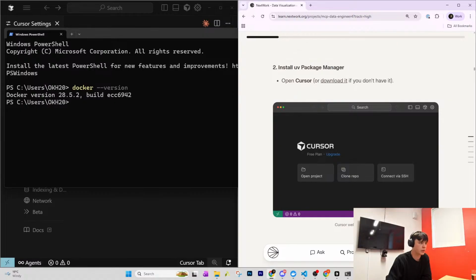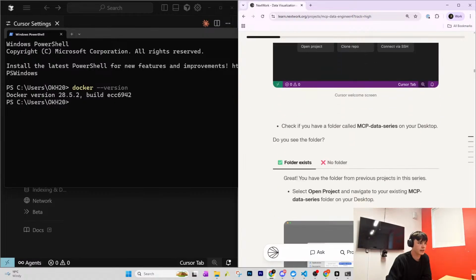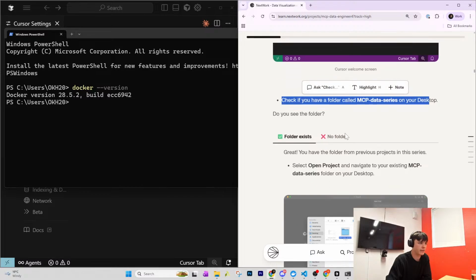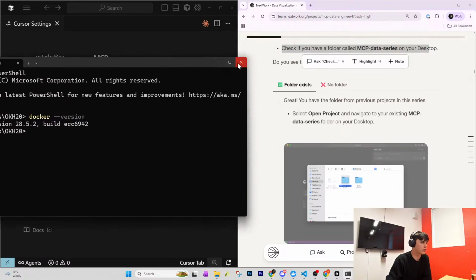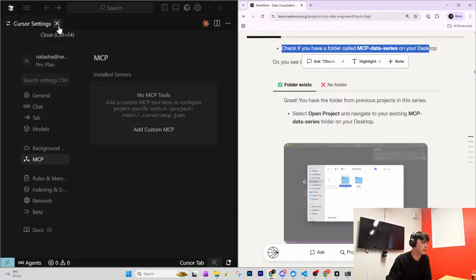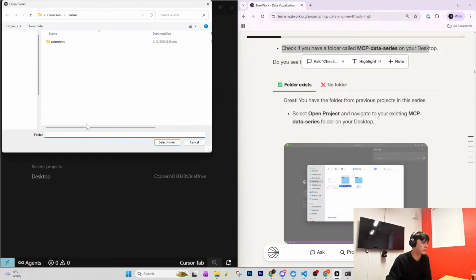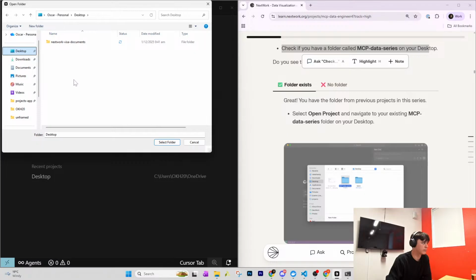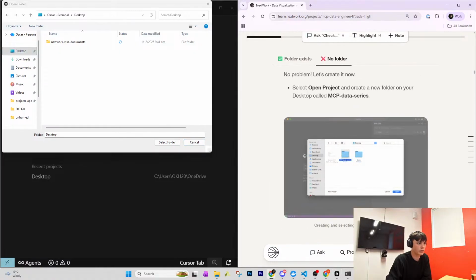And then installing the UV package manager, we'll check if we have the file on our desktop first. So I'll just minimize this, close the settings, open project. I don't have anything on my desktop, so I don't have a folder. Let's create it. Select open project and create a new folder on your desktop called MCP data series. So new MCP data series.